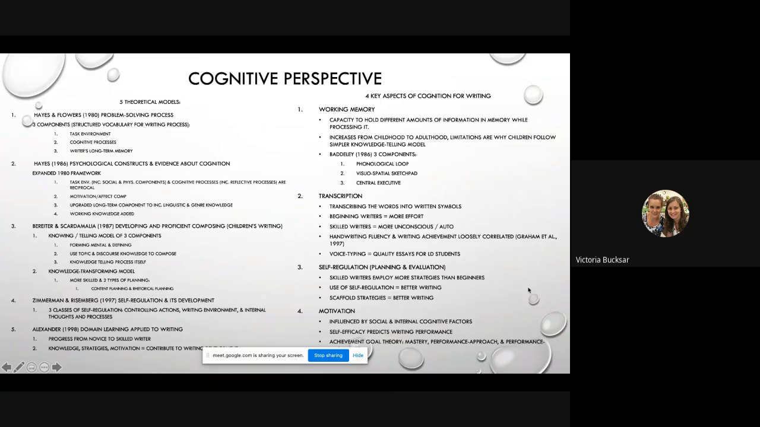So, going into the cognitive perspective, I appreciated the background of this perspective because a lot of it really rang true to what I see in students. One of the things I really took notice of was that knowledge, strategies, and motivation are key to writing. I think it's really difficult for a student to apply all three.